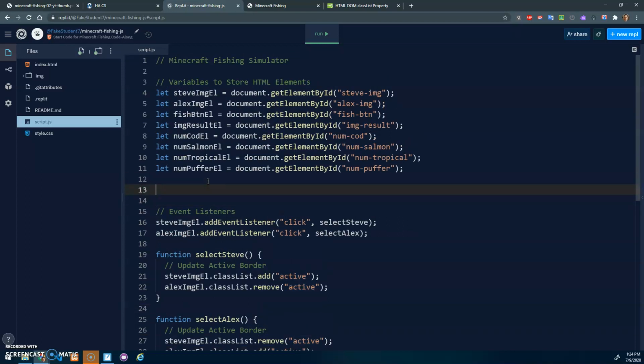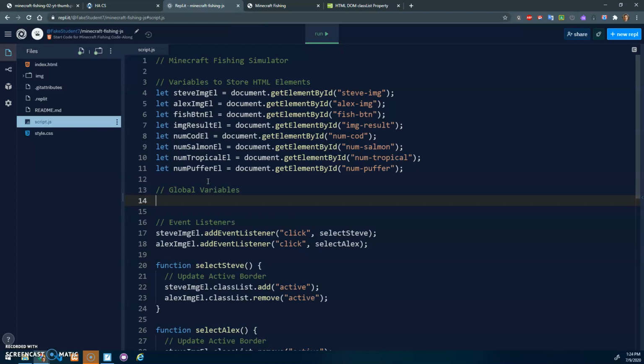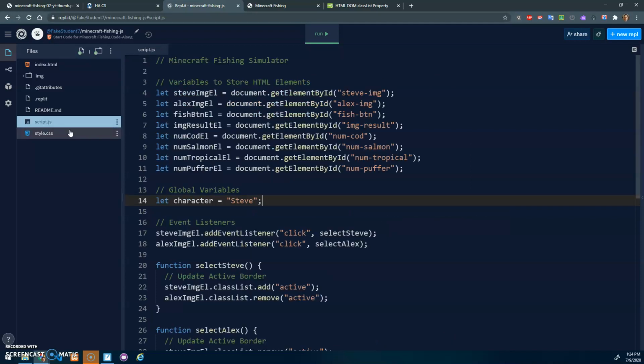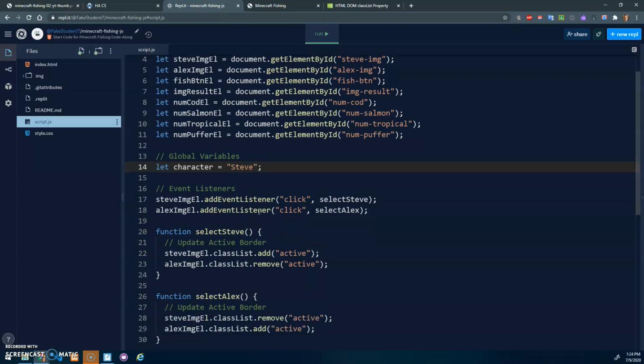I'm going to have another comment here for global variables. These are program variables that I need to have access to in multiple functions. I need to have a variable called character. I'm going to initialize it to Steve, and we'll initialize the active class back to Steve as well. So initially Steve is selected.